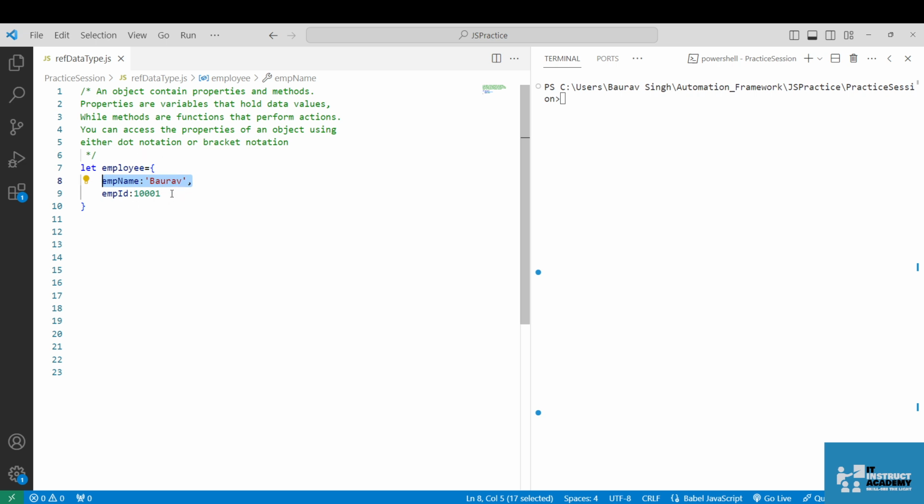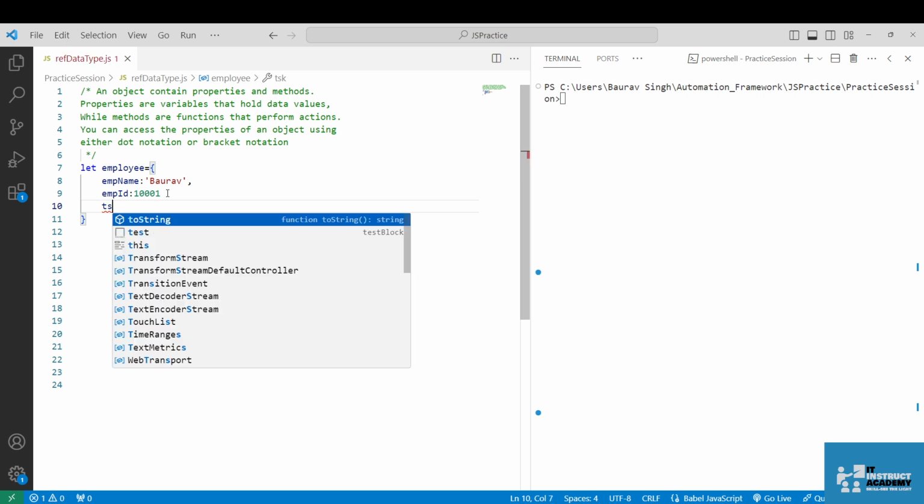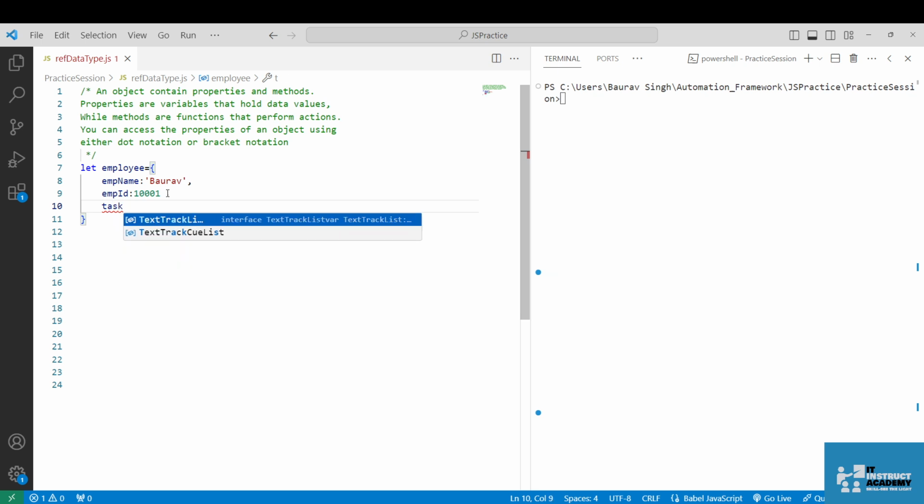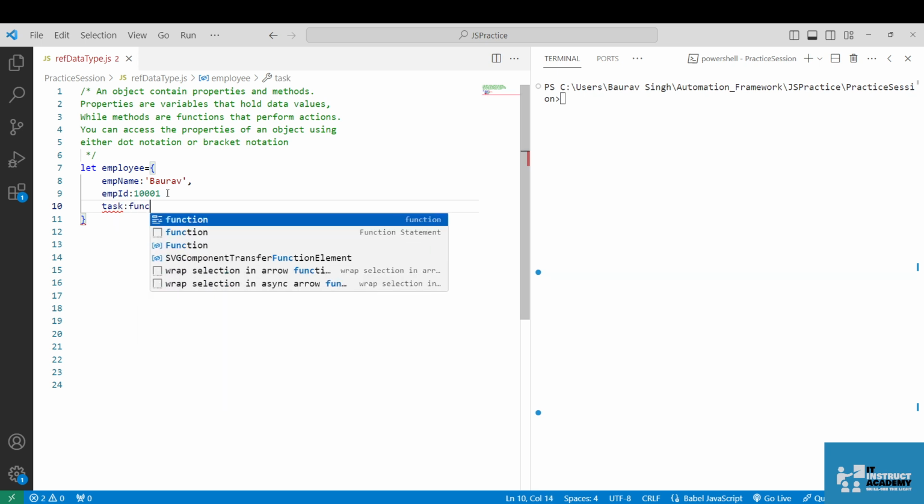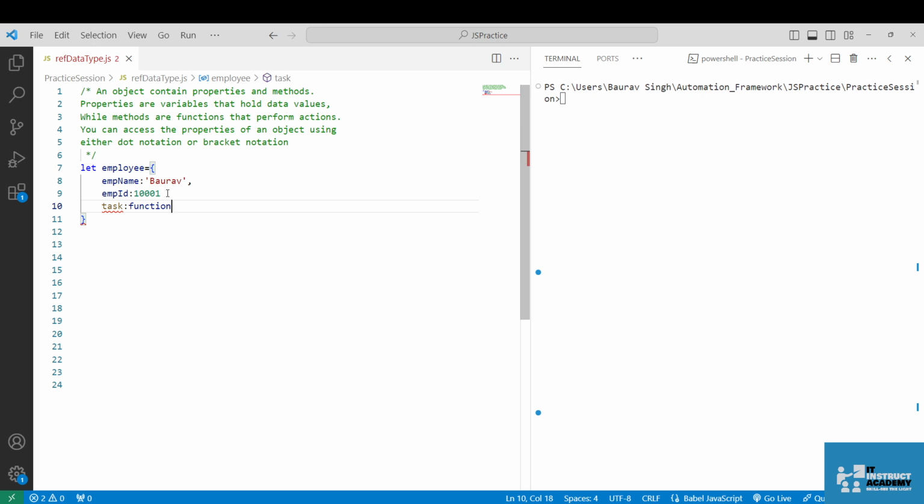Apart from this property we have some methods as well, right? So we will see what task an employee performs in the organization. So they perform tasks like function, and then we say employee writing the code, right? Code. So this is the function.